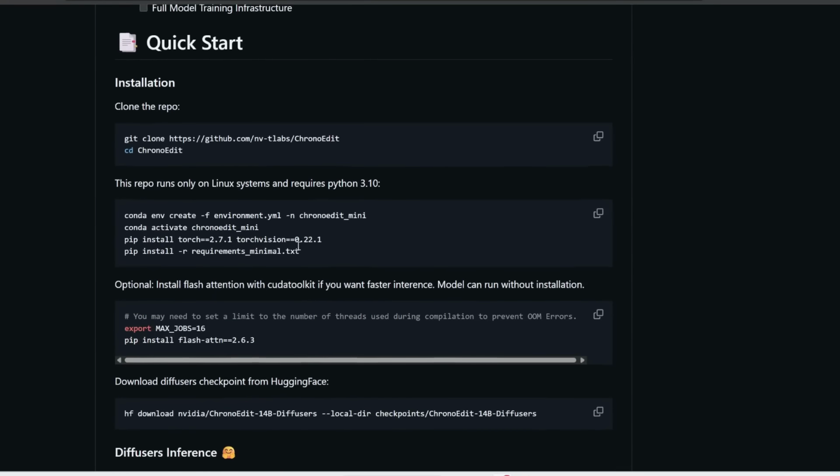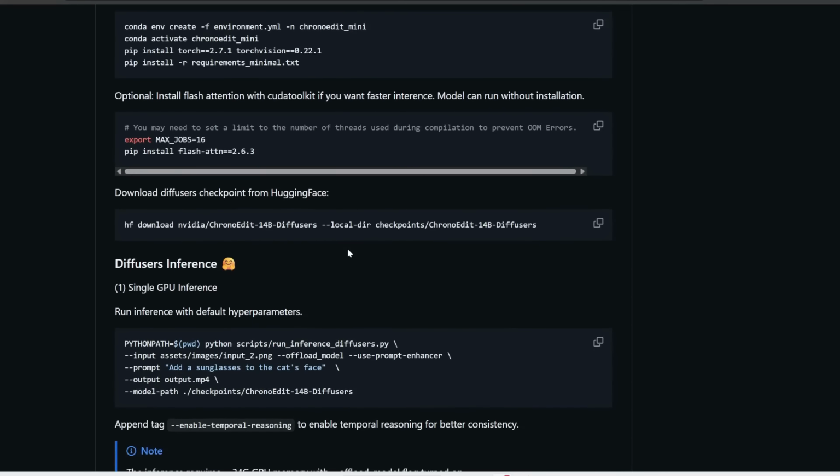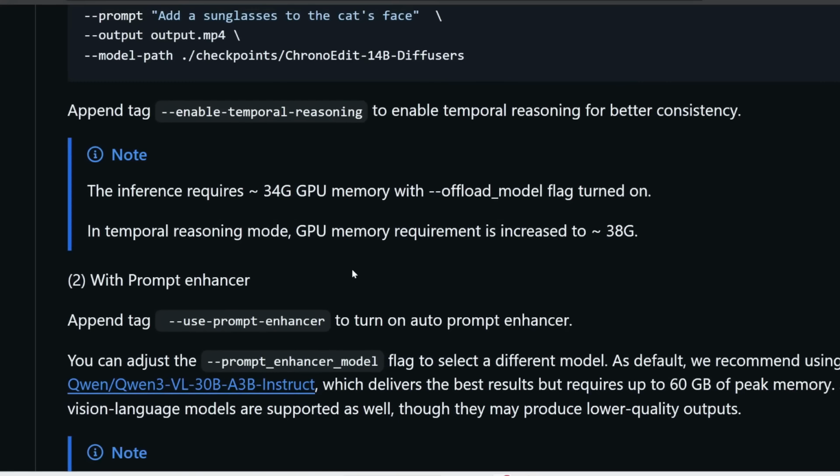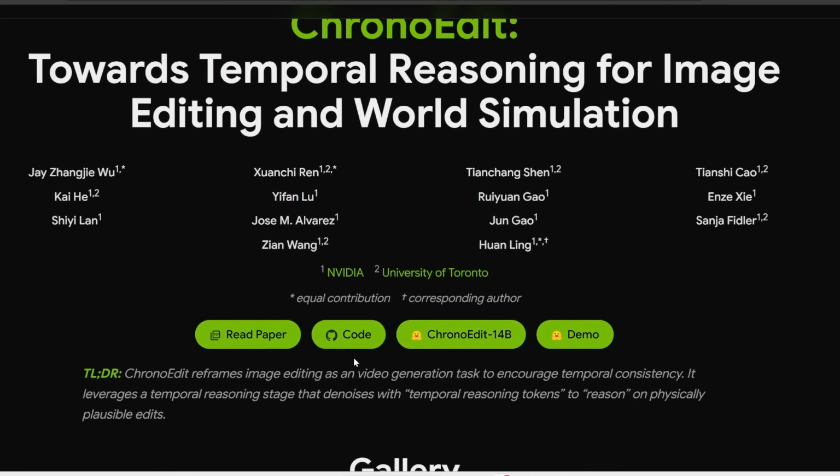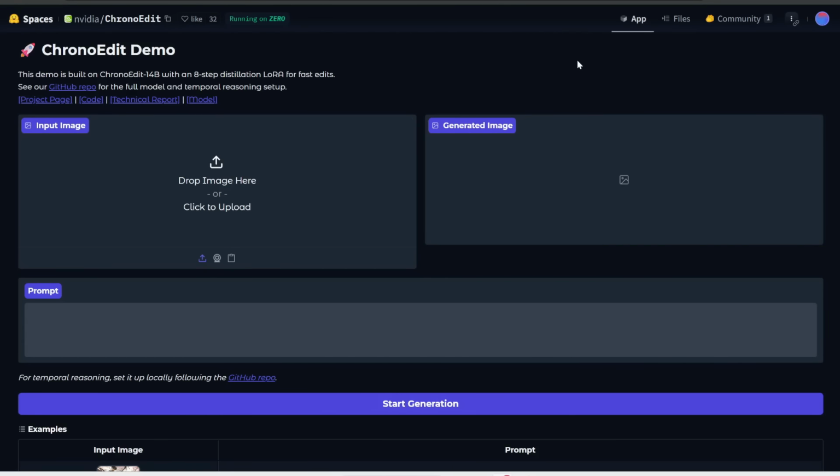So here are all the instructions on how you can download and run this locally on your computer. Notice that it does require at least 34 gigabytes of VRAM to run this. In addition to the GitHub repo, they've also released a free Hugging Face space for you to try this out online. So here's what the interface looks like.